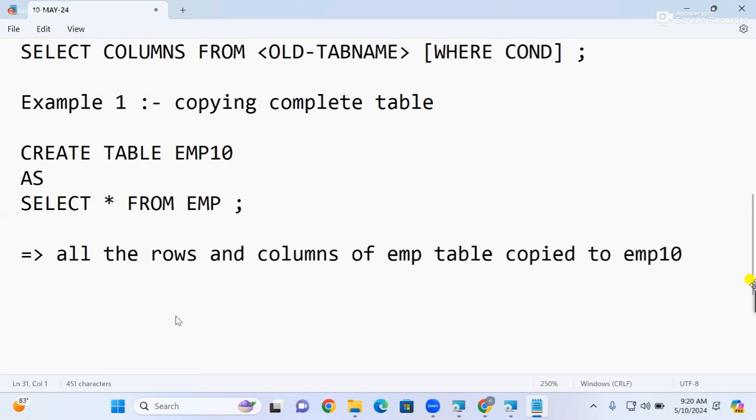Maybe one table is used for insert, update, delete. Another table is used for analysis. One table is used for day-to-day operations, meaning insert, update, delete. Another table is used for analysis. So that's why they create replicas.